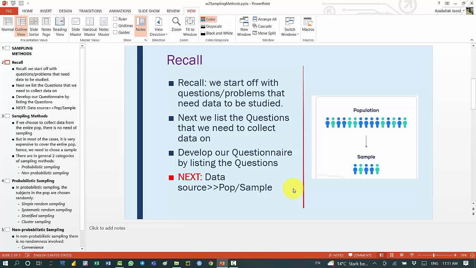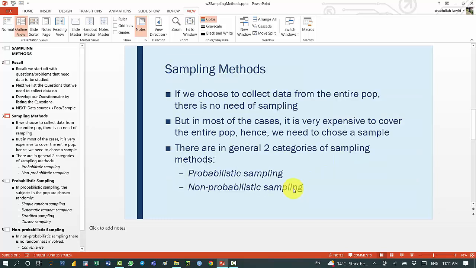After preparing our questionnaire, the next step is to specify whether we are collecting data from the entire population or we need to select a sample. If we choose to collect data from the entire population, there is no need of sampling. However, in the majority of cases, due to cost and time, it's very expensive to cover the entire population. Therefore, we need to choose a sample.